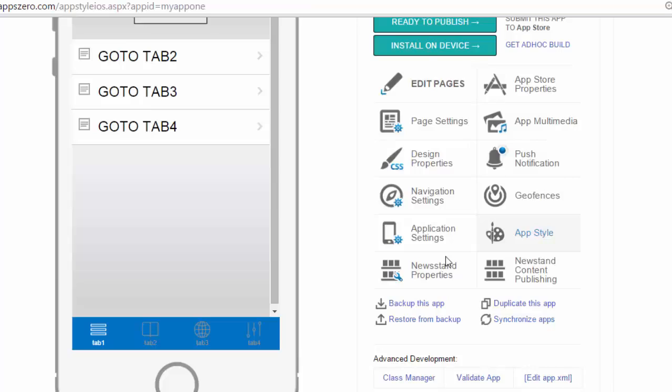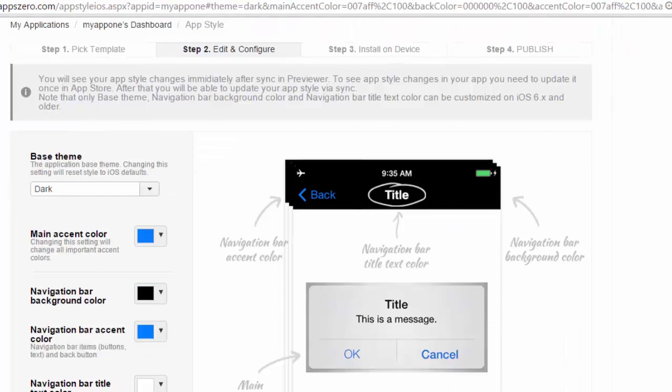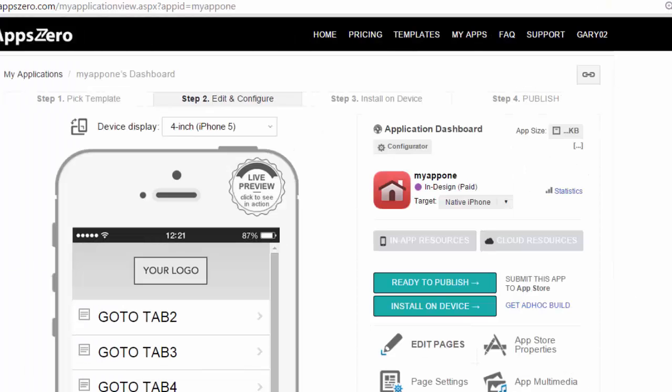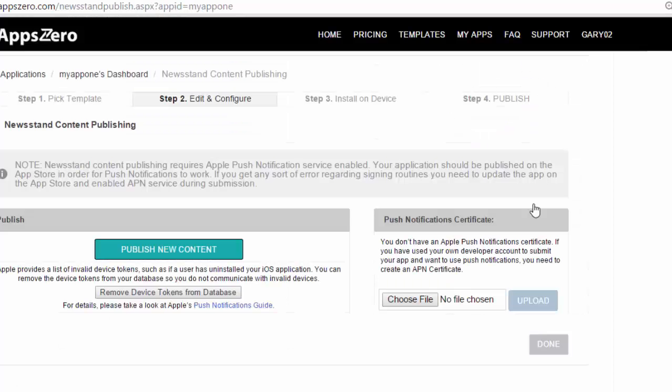App style, this will allow you to edit the theme of your app even further. So you can edit the navigation bar, the back button, the text color, tab bar, color, background color, and this is only an image but it will change live and it will even change here even if the app is live. So if your app is live, you can change the color here and it will update it live on the App Store if sync is selected. Newsstand content publishing, again this is for Newsstand.